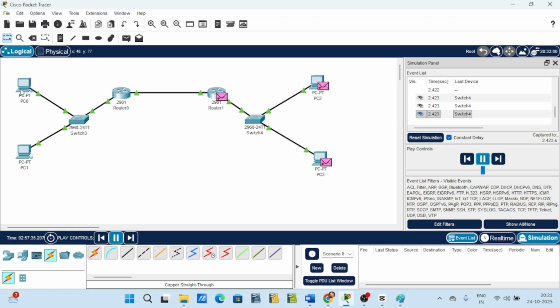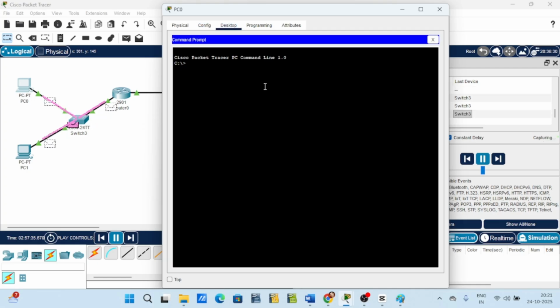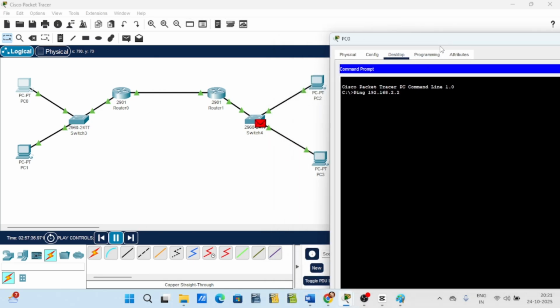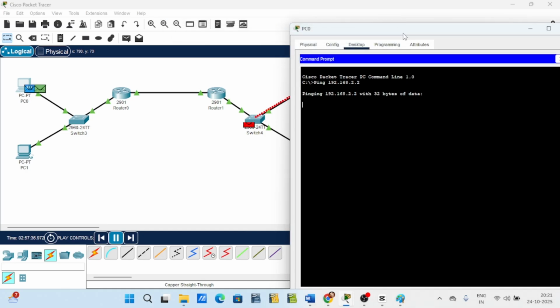PC0. So we'll click on PC0, click on desktop, go to the command prompt, and now I will write ping 192.168.2.2. This is the computer that I'm pinging, which is in the other LAN, that is this section. So I will press enter and wait and we'll see what happens.